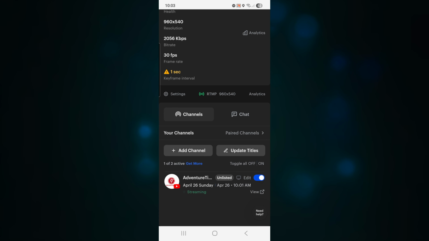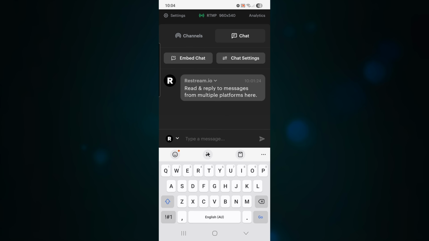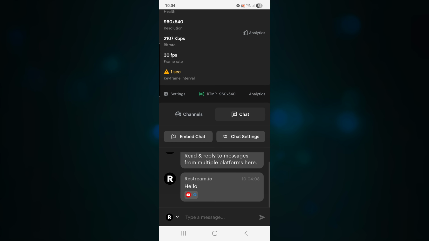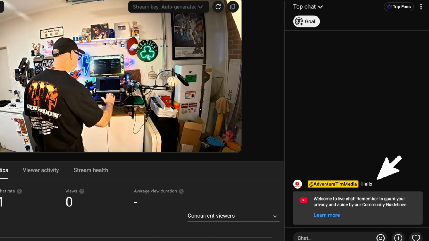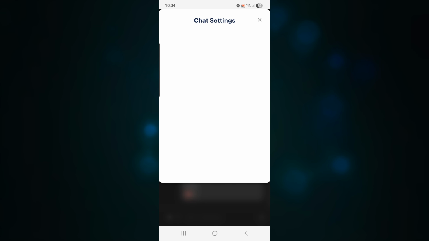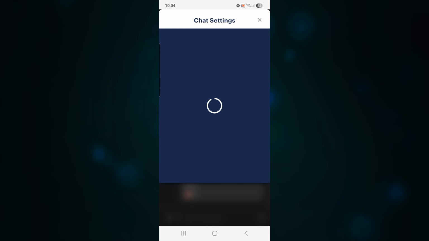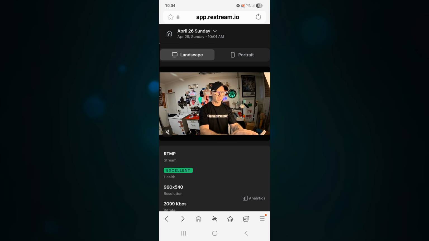If you tap just to the right of where it says channels, it says chat. And down the bottom here is where you can type a message, say maybe your followers or your friends will type and say hello. And then that is now on the chat. So if you go into your YouTube channel and have a look, which is what we'll do shortly, you'll see how that comment I've just written from Restream will also appear under the YouTube live stream feed, which is pretty cool. You can also go into chat settings and mess around with a few little details there. You can change appearance and a few other bits and pieces, but we'll get out of that and go back to the screen that we had before.